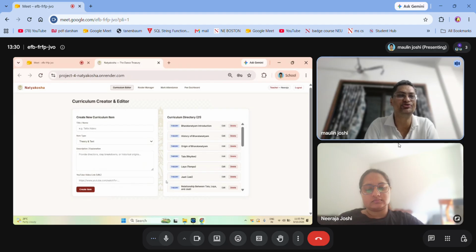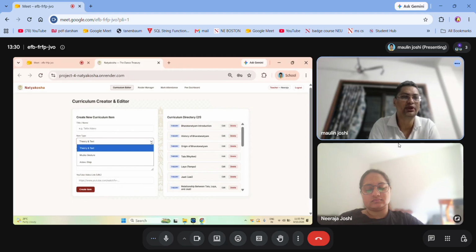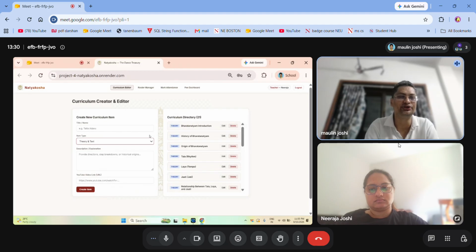So there are a few tabs visible, title or a name. So I think that whatever I taught, I can enter there. Then the second one shows a selection of tabs. So yeah, that's nice. That is theory and text, mudra gesture, and Adavu step. So I can select which item type I want to pass the material for, and then there is a description. So what would be the typical length of the description in terms of words?